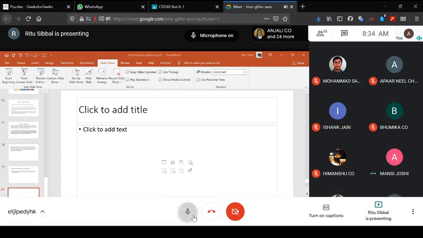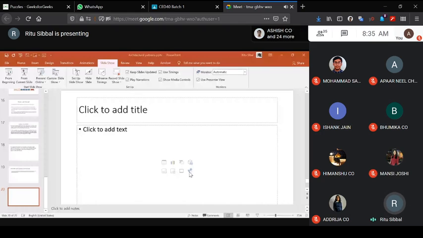I'll take up the limitations next time, and then we'll start with another architecture pattern also.